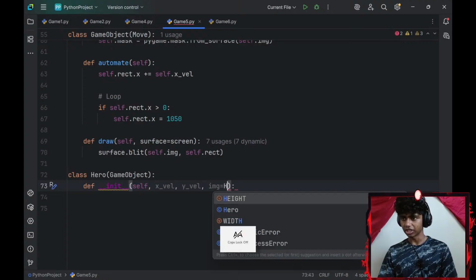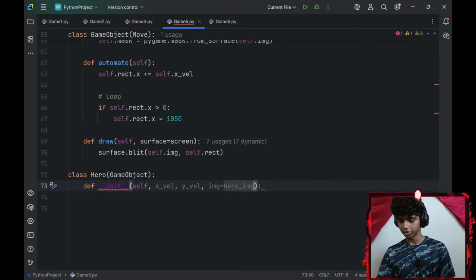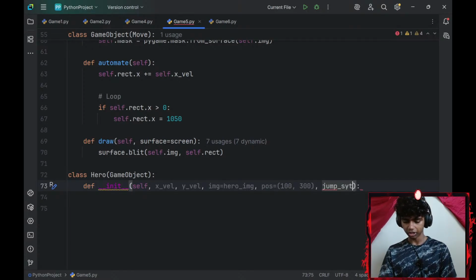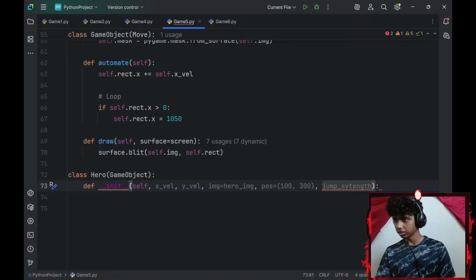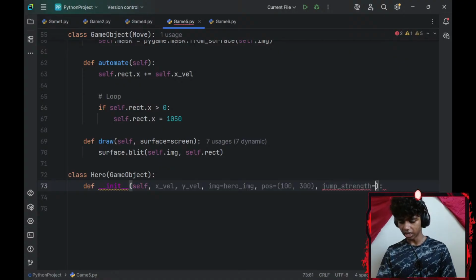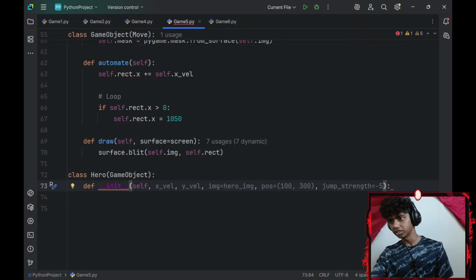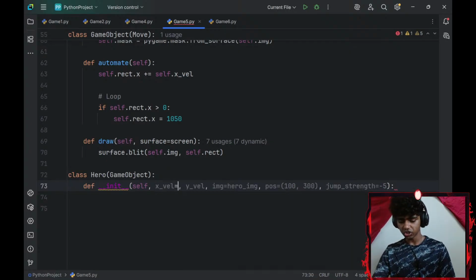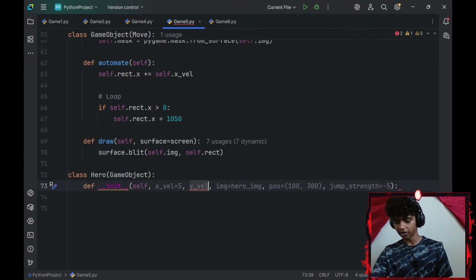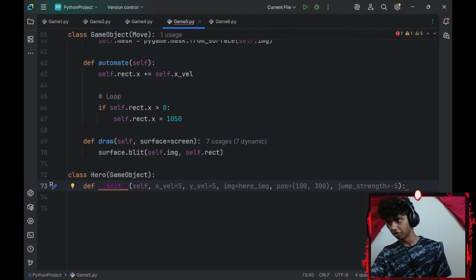Actually, I could go with my hero image. Position is going to be equal to 100 by 300. And then my hero would need a jump strength as well, so I'll go with jump_strength. I'll set that equal to -5 by default. X-axis velocity is going to be 5 pixels per frame. Y-axis velocity is going to be 5 pixels per frame as well.